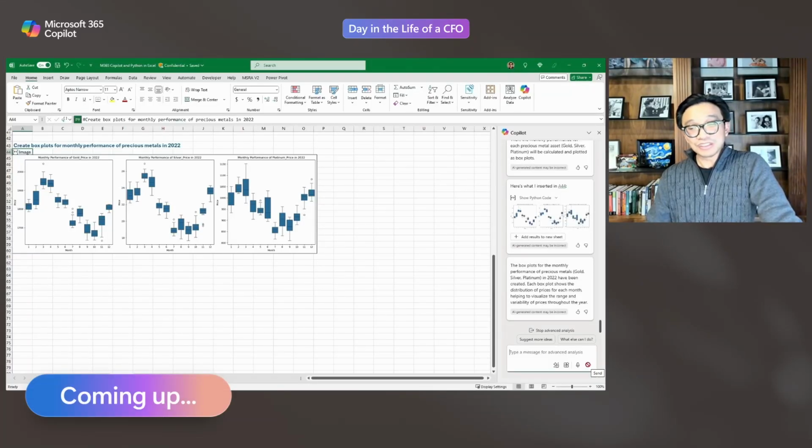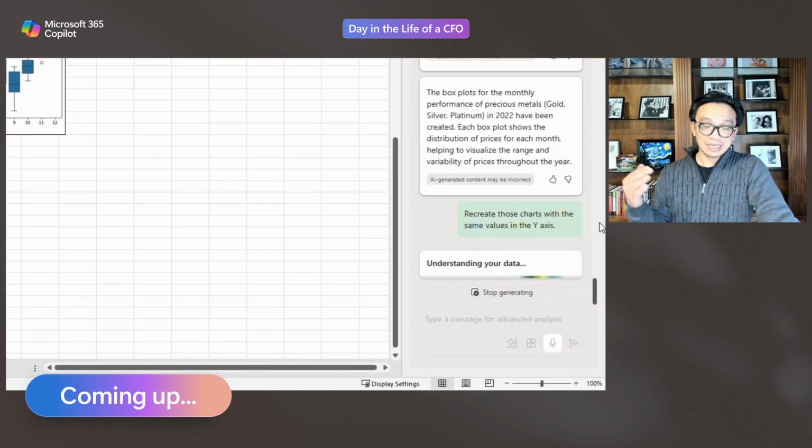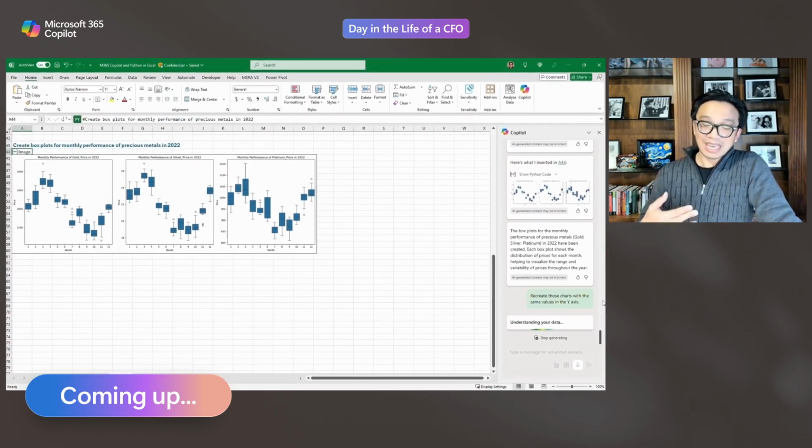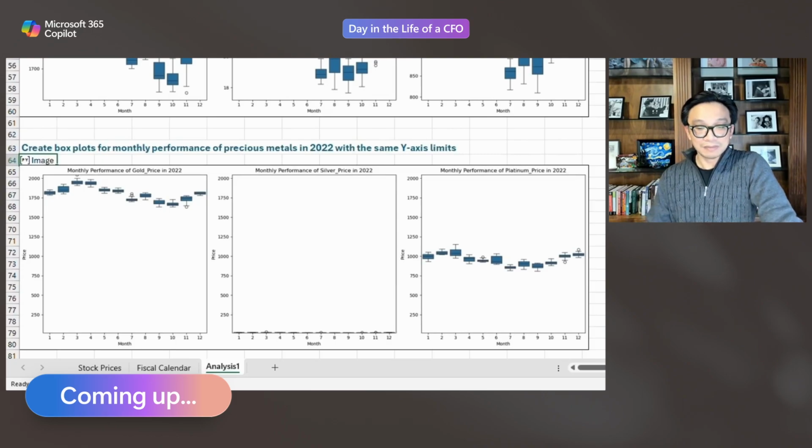If I want to make changes to all of them at once, I don't have to adjust them one at a time. I just say, use the same values in the y-axis, and then it's able to identify the lowest and the highest value for all the charts and apply them to all of them.